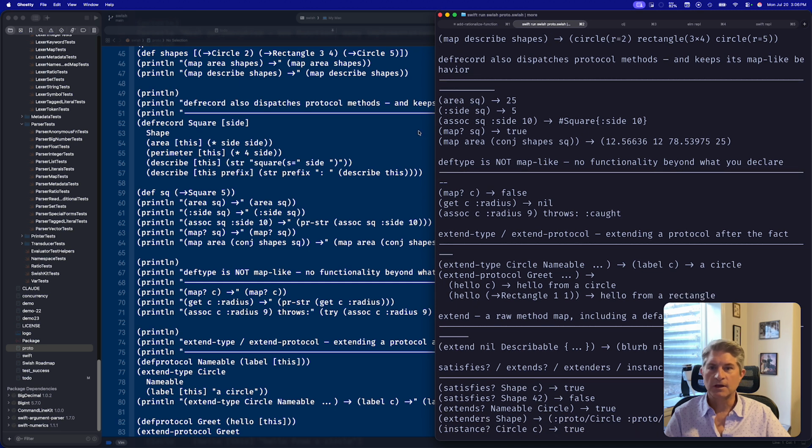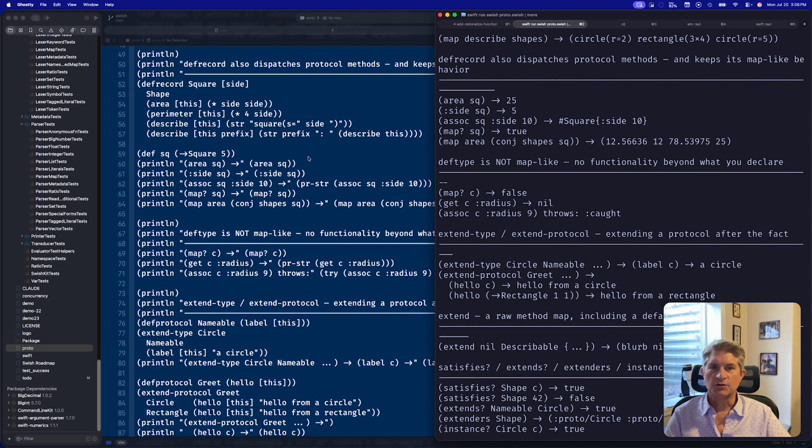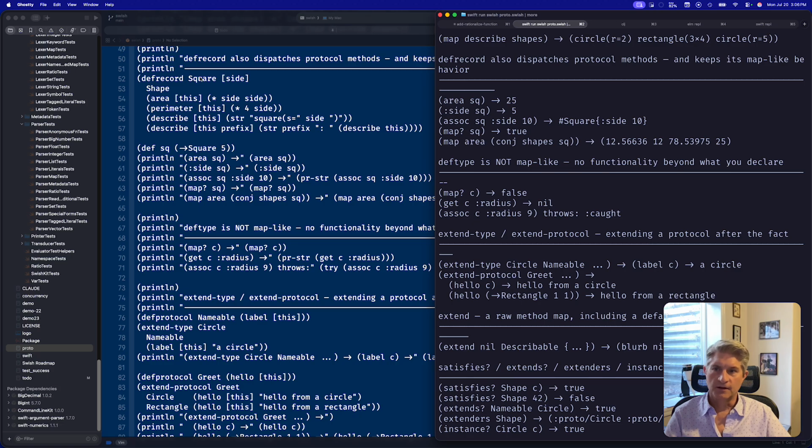And then finally we have records. So we create a record that is a square that just has a side, and it implements the protocol. Again, area, perimeter, describe, and describe. And then we create a square with a side of 5, and then we print the area and the side. And this is also demonstrating that the record keeps its map-like behavior.